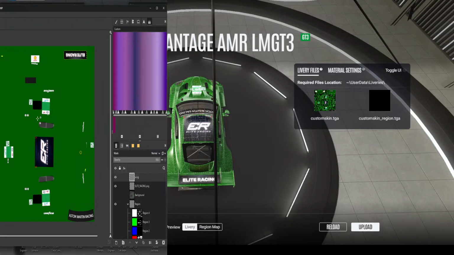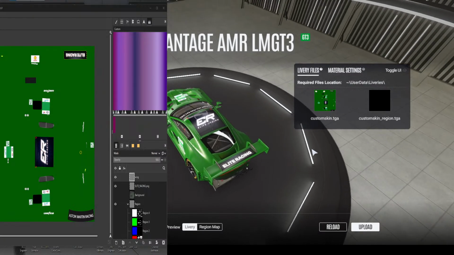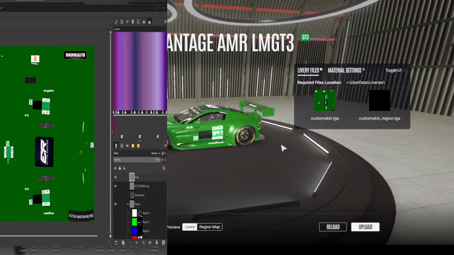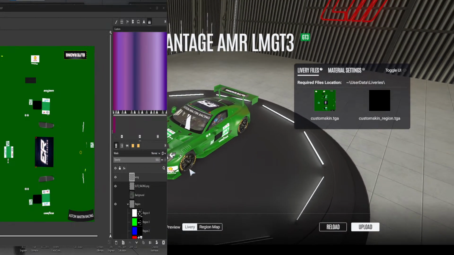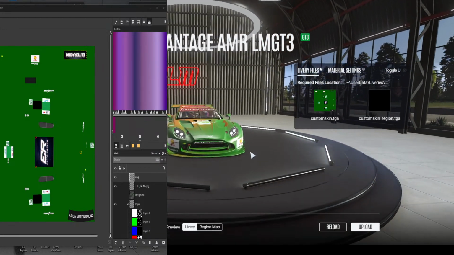You can keep adding: File, Open as Layers, and scale down your pictures. Alright, so export. Alright, and then there we go. That's our car right there.